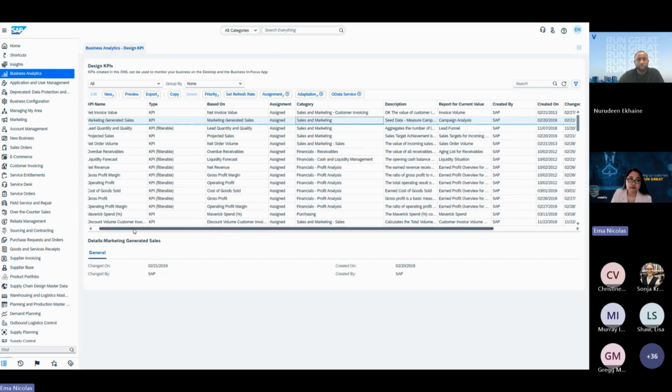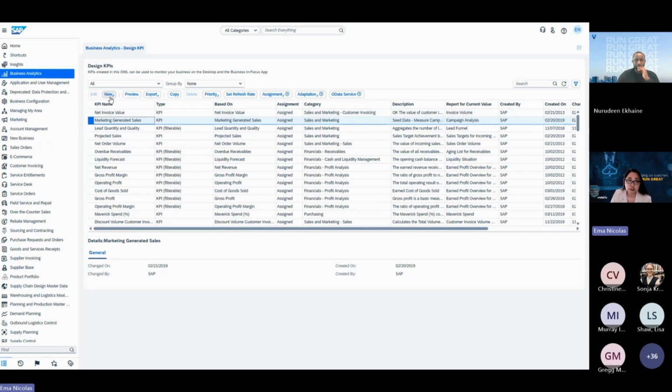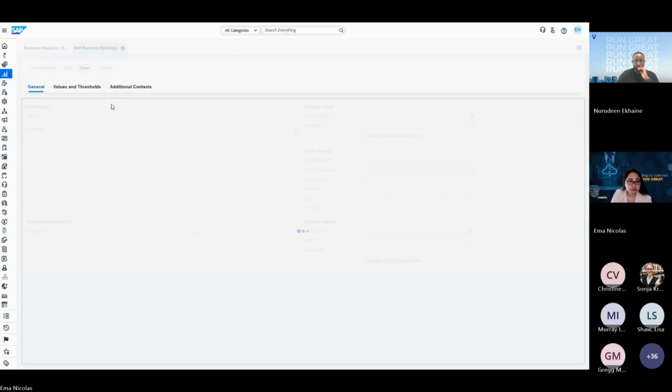It's really when you want to change the values to the values that are applicable to you. For example, if you want a target value or your budget numbers, they are going to be different from one company to another, right? So you would be adapting this KPI to have those target values. But what I want to show you is creating a new KPI. So we'll just click on new and then you'll just say KPI.